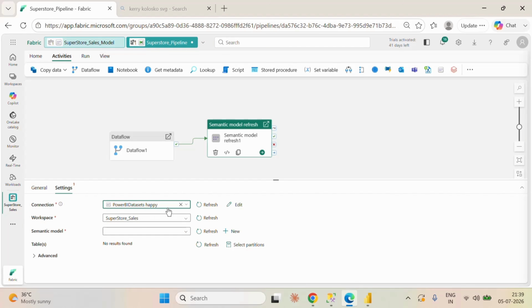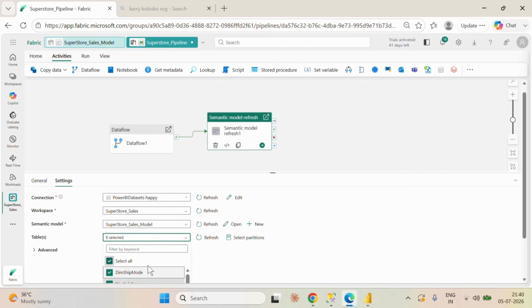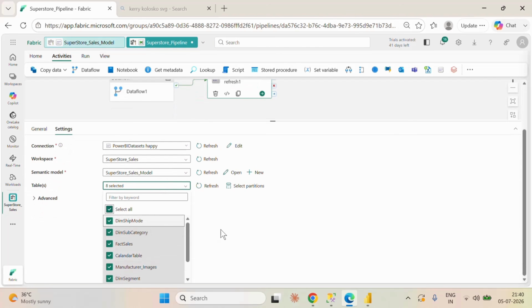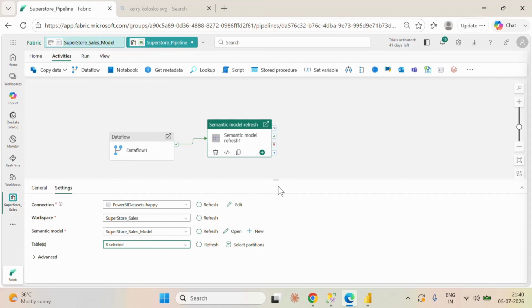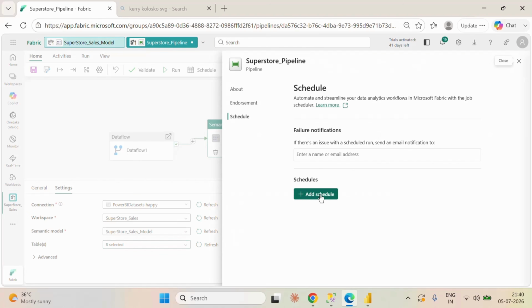You have to select the connection. After that you have to select your model, and here it will load all the tables. So it is loading. Here you have to select all the tables. So now it has loaded all the tables. Let me select all, 8 tables are there. Okay, and now we are going to go to home, and here we are going to schedule it.